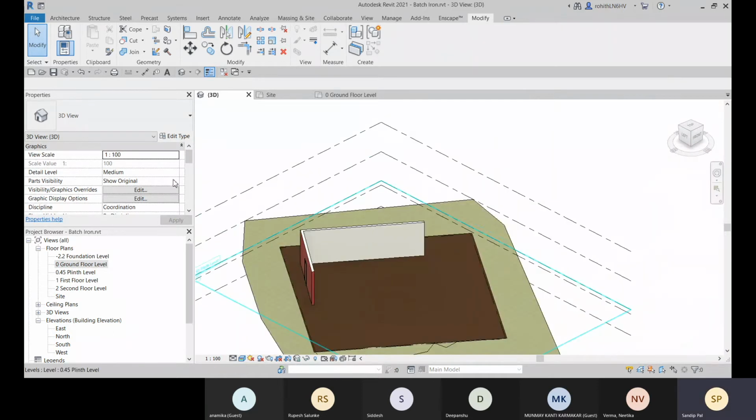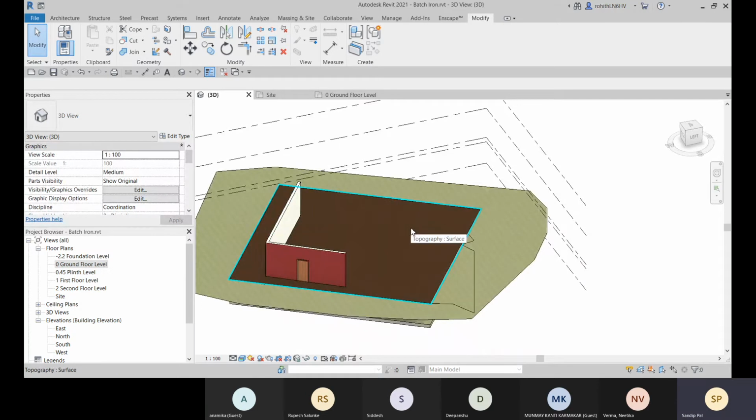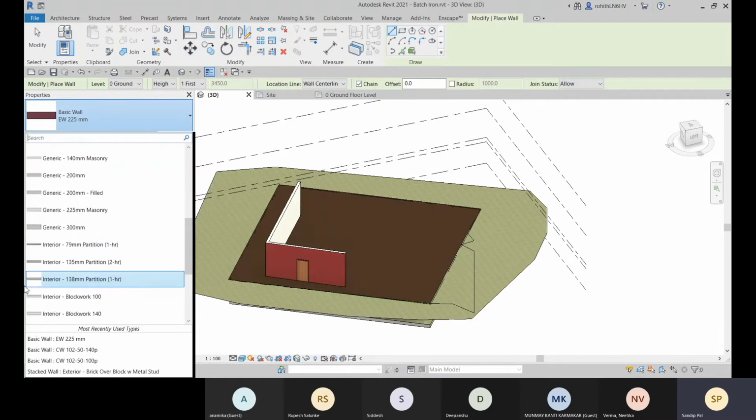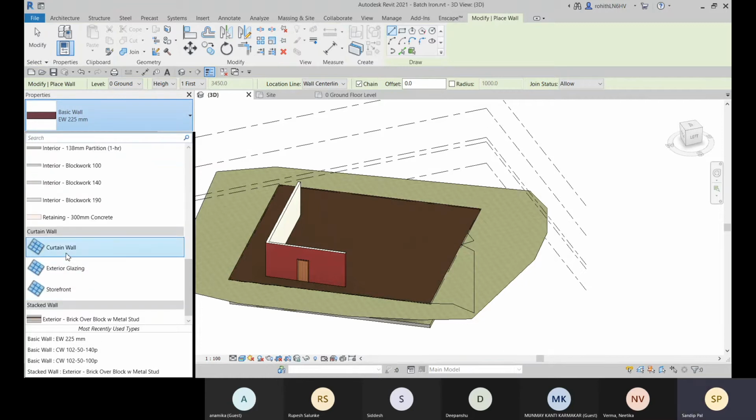Fine. So now we know how to create our walls. Either that can be a compound wall or that can be a generic wall or stud wall. Now let me show you about the curtain wall. So WA is the shortcut for creating wall, and from the type selector, I will choose curtain wall. Okay, so we have three types of curtain wall that you can see. One is curtain wall, another is exterior glazing, another is storefront.